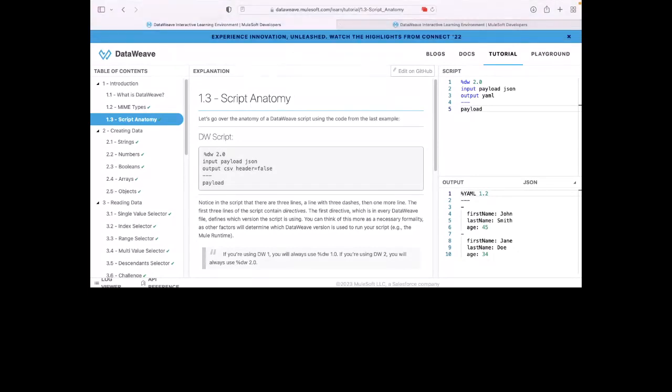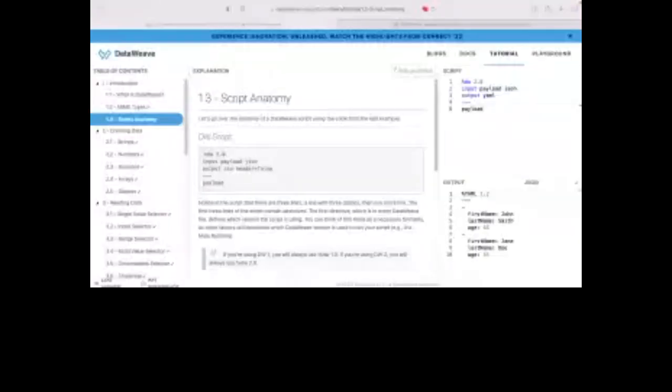But I highly recommend to join the MuleSoft DataWeave training. That will give you more advanced topics, and you will be pretty hands-on with the various data transformation techniques.